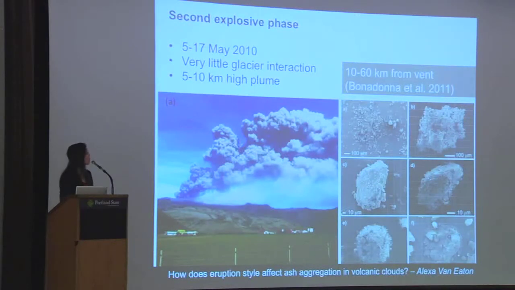As the eruption became a little bit more dry, there was less interaction with that glacier. As documented by Costanza Bonadonna and others in 2011, there were much smaller, weaker ash aggregates falling out of the cloud. There weren't concentrically structured accretionary lapilli or hail falling out so much as these smaller little balls known as ash pellets.